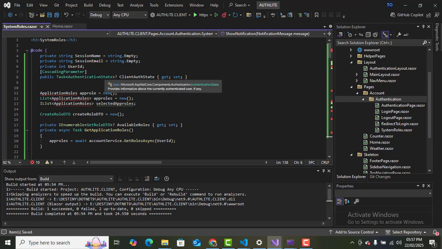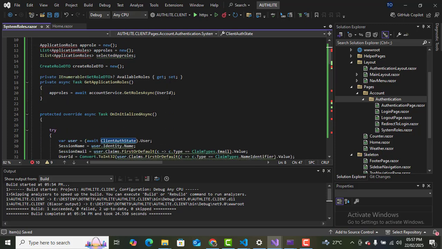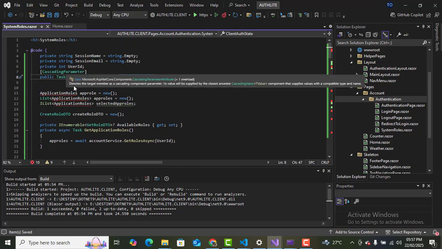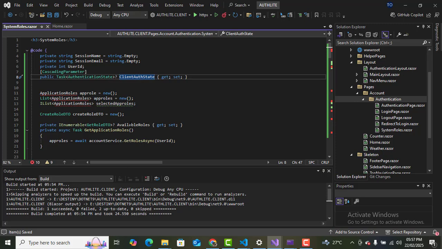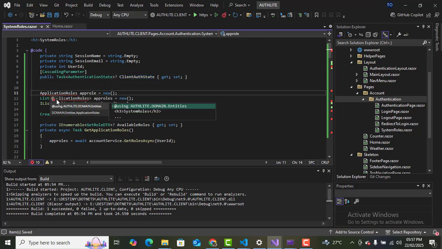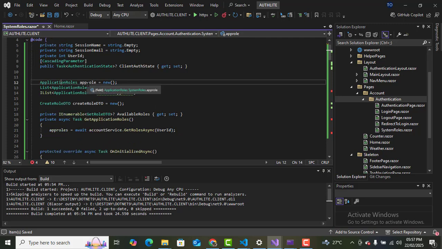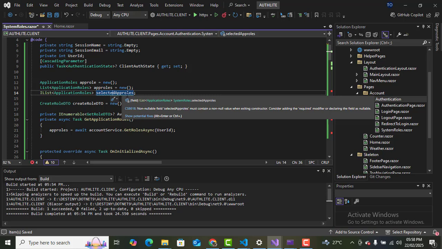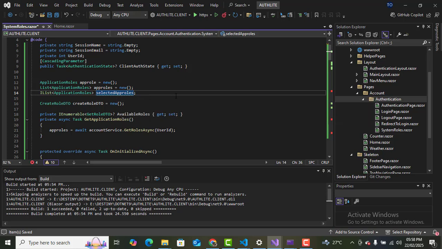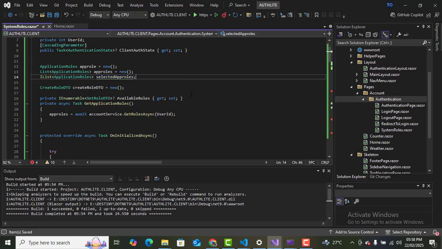So of course we have a declaration of the two variables, session name and email, to hold the session, and then we are calling the authentication state. So here we are calling it, and then we will initialize it to know if we are logged in or not. Then here let's import these ones from entities. So this one is a model of the role, then the list of roles. Then this one is to hold a selected role within the Radzen data grid. I think I'll be able to show you that once we have this.